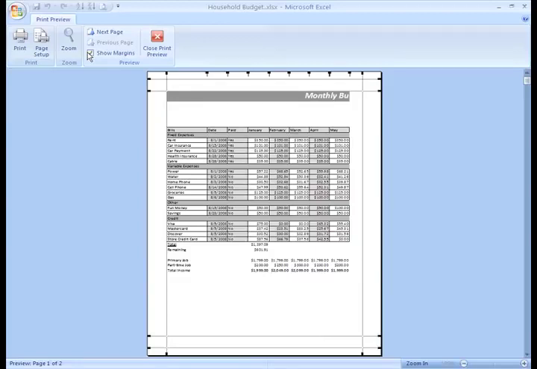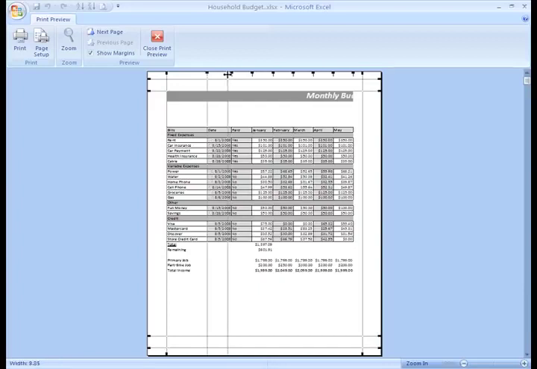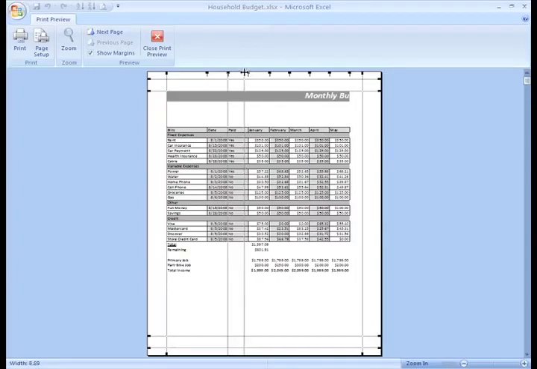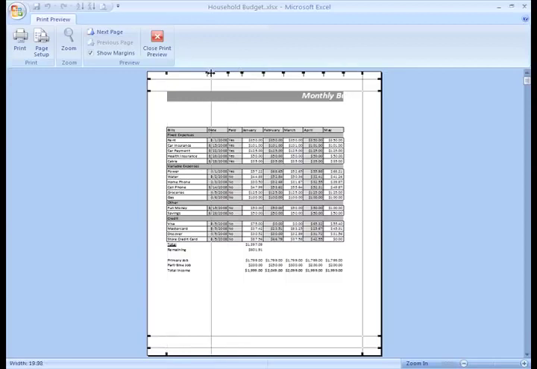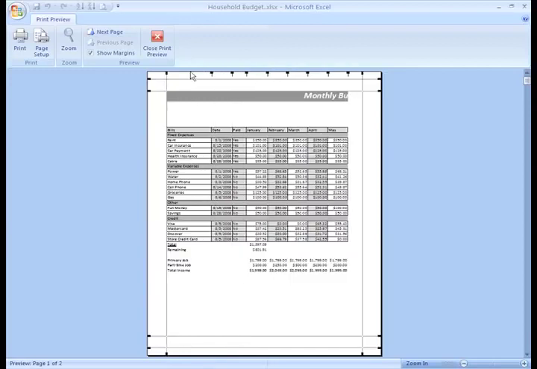For example, let's say I want to make the paid column smaller and the bill column wider. I just have to hover over one of the margin markers until the double arrow appears, and then left click and drag the line. The change is made right here in Print Preview and is reflected in the actual spreadsheet. We can leave Print Preview by clicking the Close Print Preview icon.